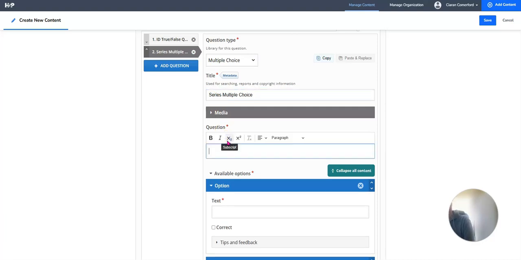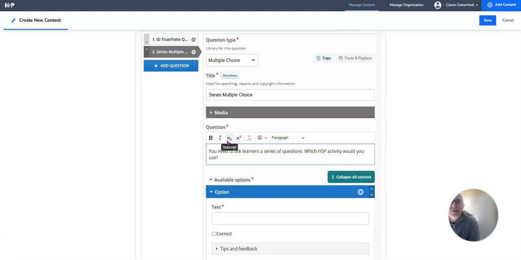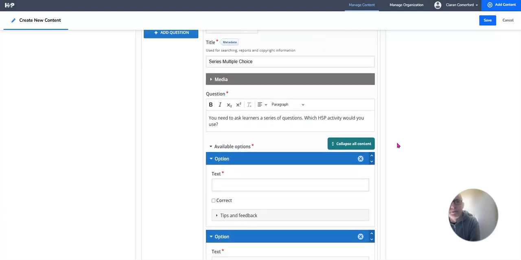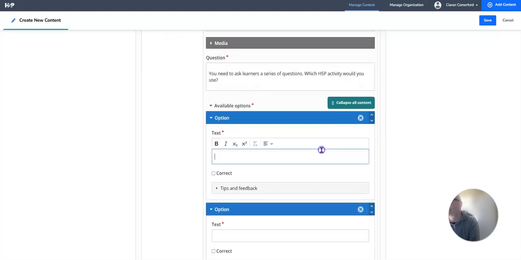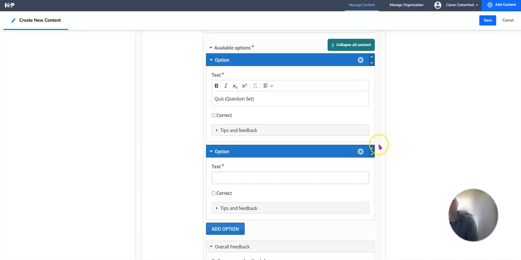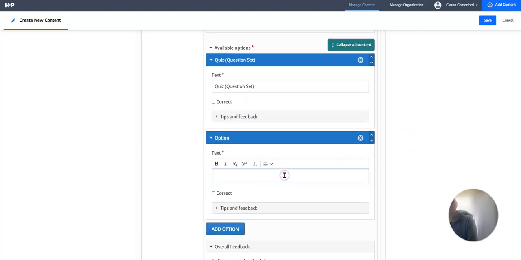Okay, so my question here is, you need to ask learners a series of questions. Which H5P activity would you use? So we're going to scroll down there and we have a number of options. So my first option for option A is going to be quiz question set. Then I go down into my second option and it's going to be multiple choice.